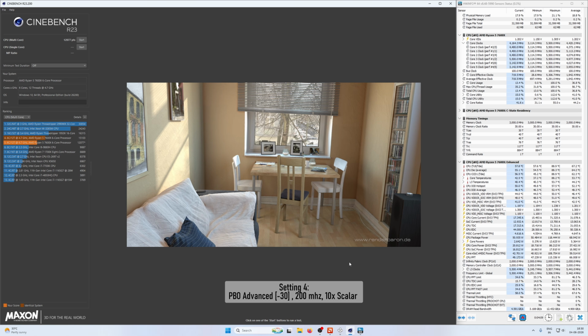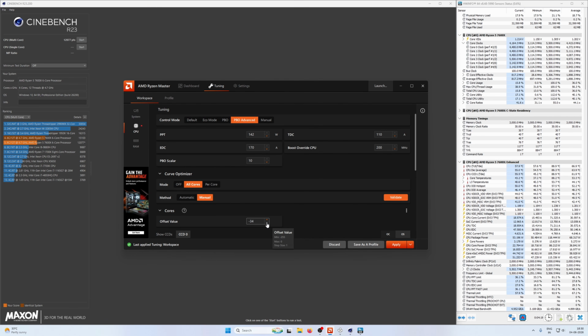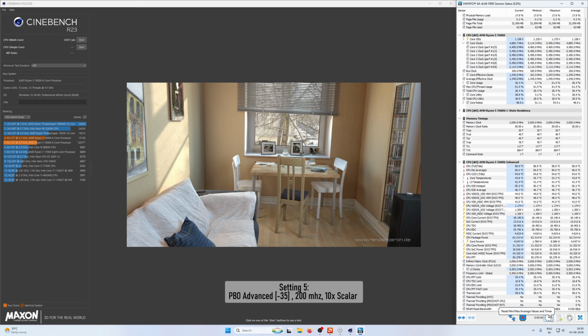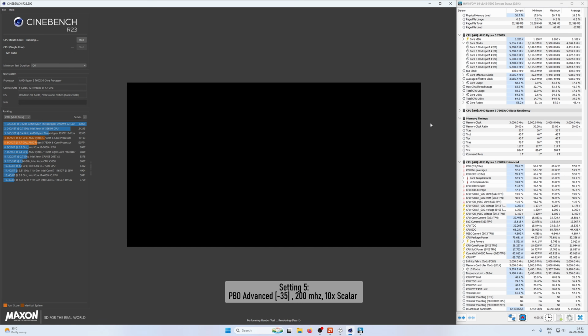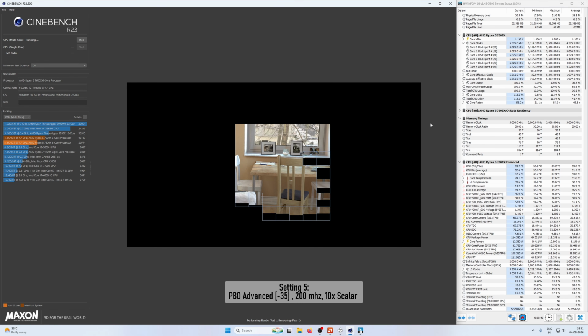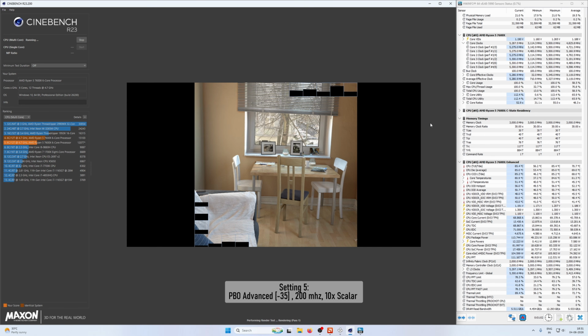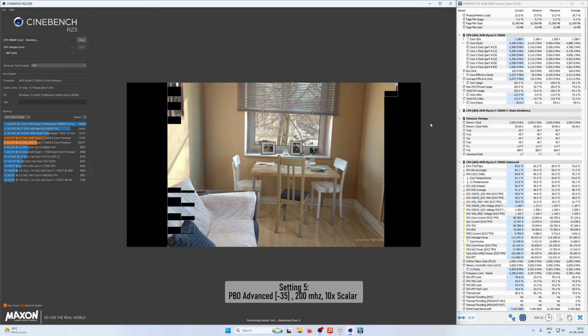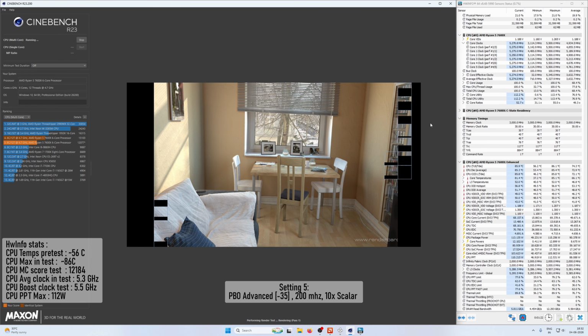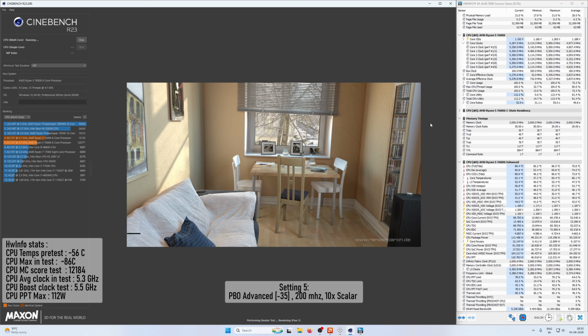As you could see, I've gone on to PBO minus 30, and you just saw the results, and now I'm going to minus 30 right now. Yes, and you can see that the results are very different right now. The temperatures are not going above 90 C, and the boost clocks and the base clocks are really good. The boost clocks are at 5.5 gigahertz because we added the 200 megahertz, and the base are at 5.3 gigahertz, which is like the optimal you could get. And the temperatures are not going above 86 C, so not even 90, it's at 86 C.